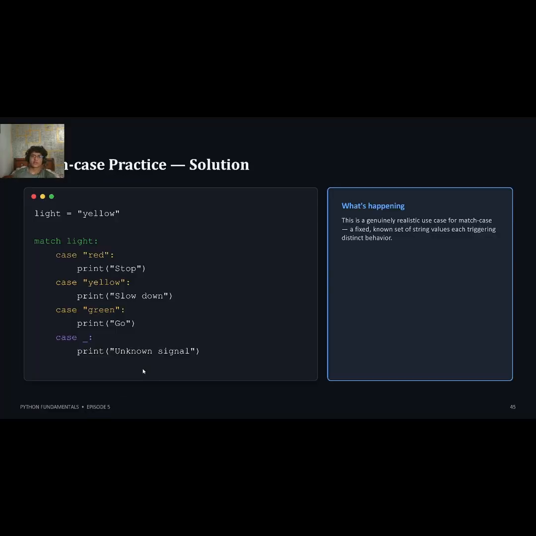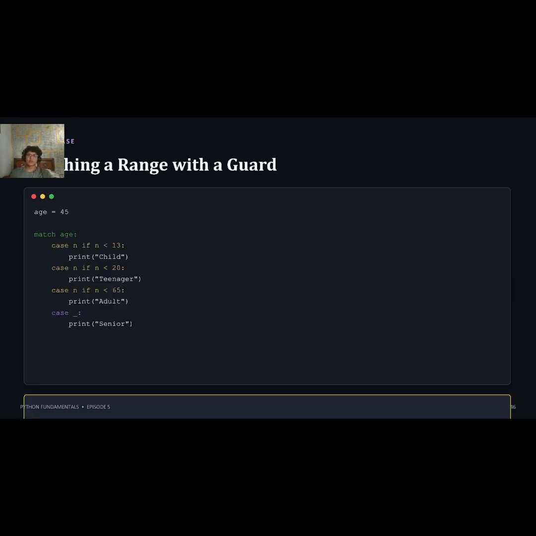Let's check the answer. Case red, print stop. Case yellow, print slow down. Case green, print go. Case default, print unknown signal. This is a genuinely realistic use of match case. Now let's move on to the next one.